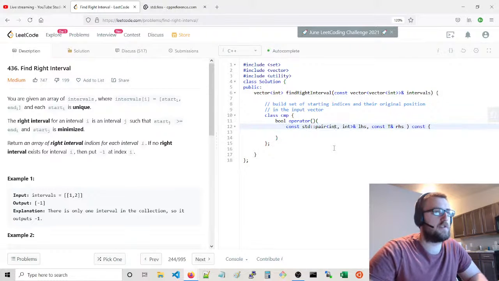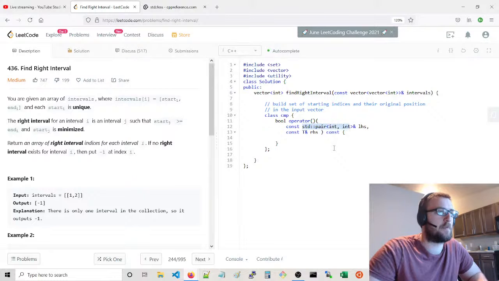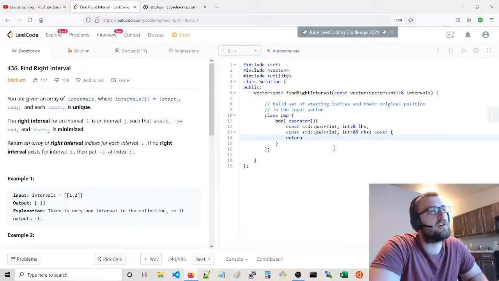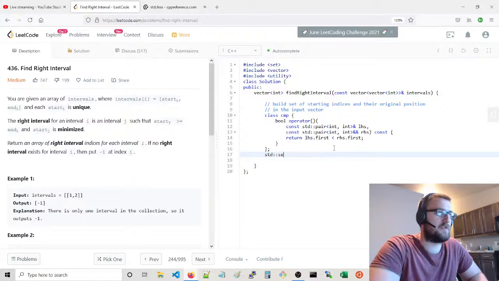I actually think there's a version of this that already exists, that's like stock. So it's not so difficult to do this, you don't actually need to do what I'm about to do, but we're going to do the left hand side first, less than right hand side first. And now we can do standard set, or yeah, set of pairs of ints.